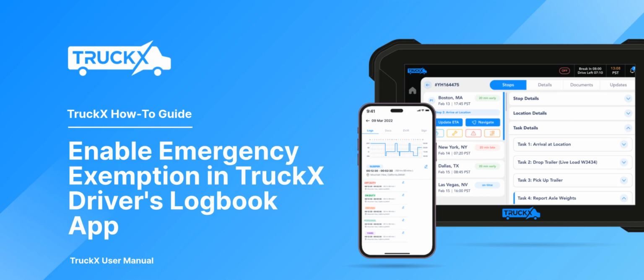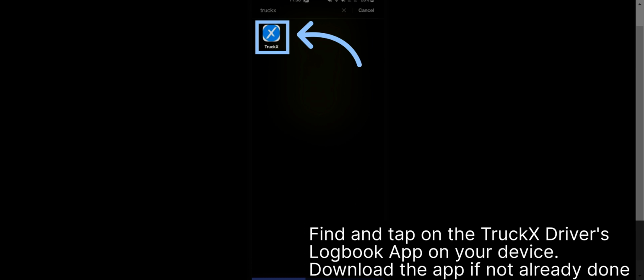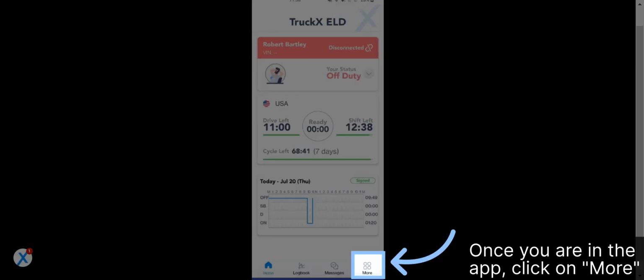How to enable emergency exemption in TruckX Driver's Logbook app. Find and tap on the TruckX Driver's Logbook app on your device. Download the app if not already done. Once you are in the app, click on More.